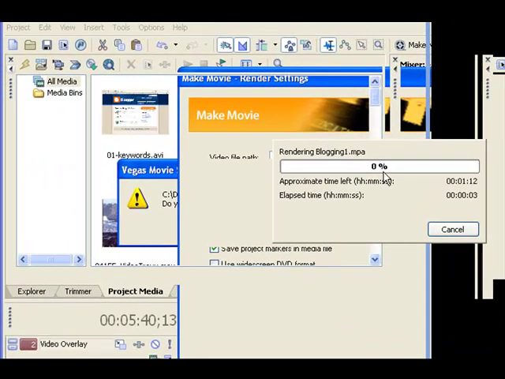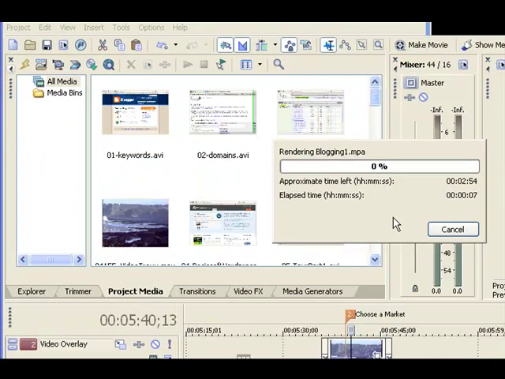Okay, and now you can see that it's rendering, and it's going to take a while to render. So what we're going to do is we're going to let it render here, then I'm going to meet you on the next section. We're going to show how we're going to turn it into a DVD on Sony Architect.